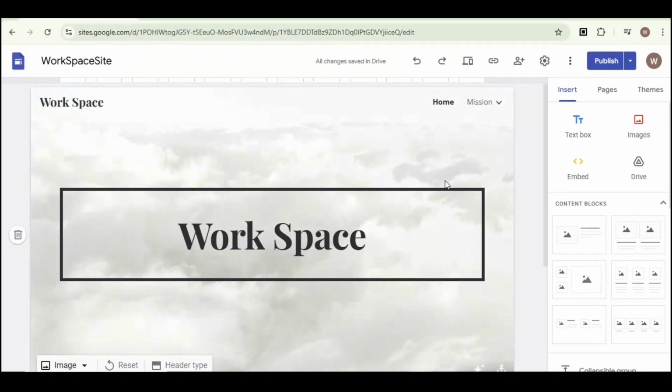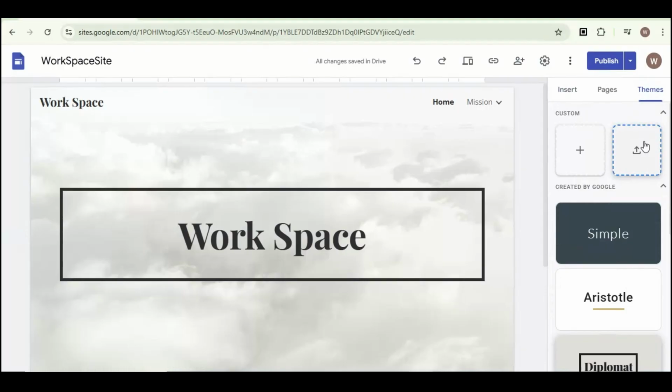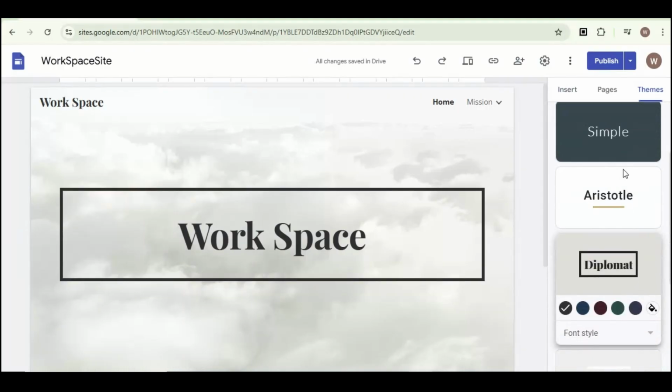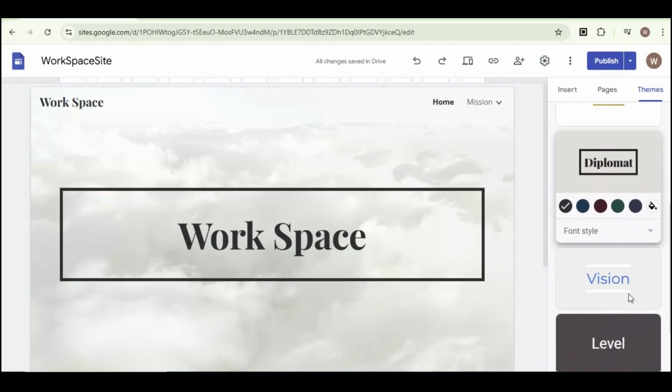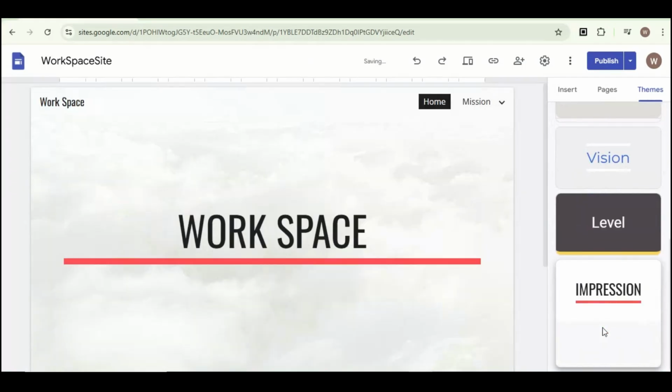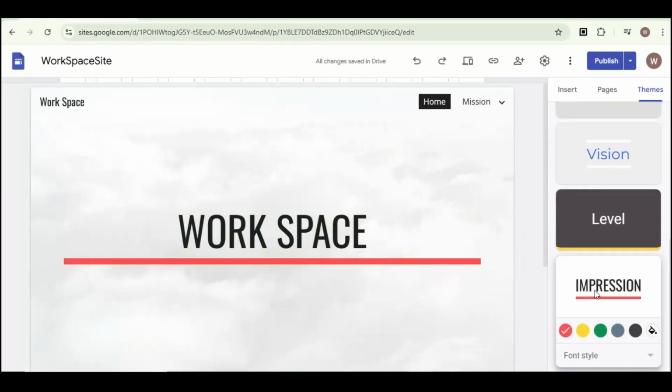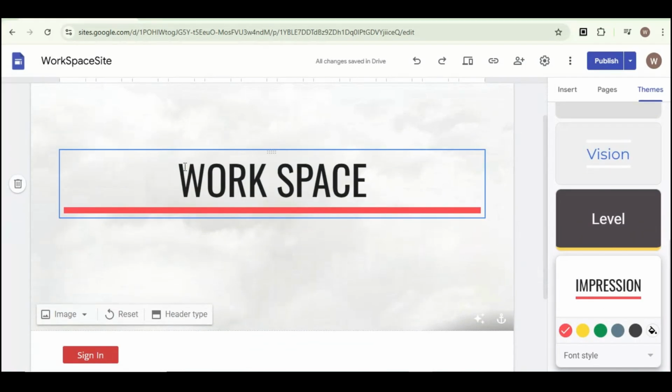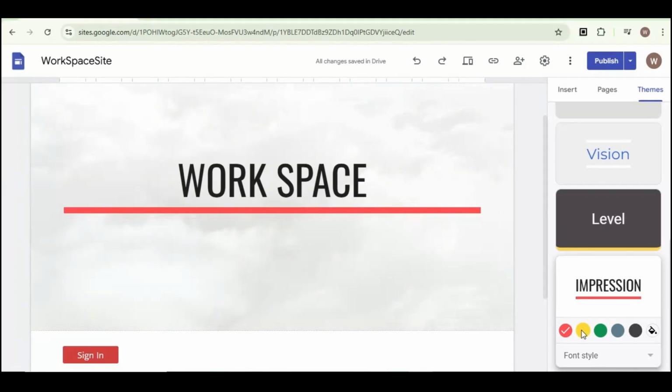Now, how can we change the theme? Go to the right corner and click on Theme. After that, you can create a custom one, or you can choose one of the pre-made themes by Google Sites. Let's use this, for example. After clicking on it, as you can see, there is an immediate change on the buttons and on your header. And you can even choose a font style or even pick a color that you want.